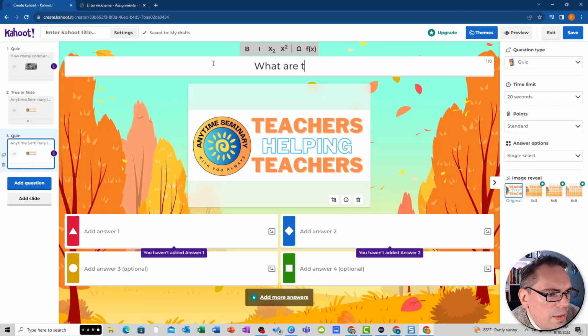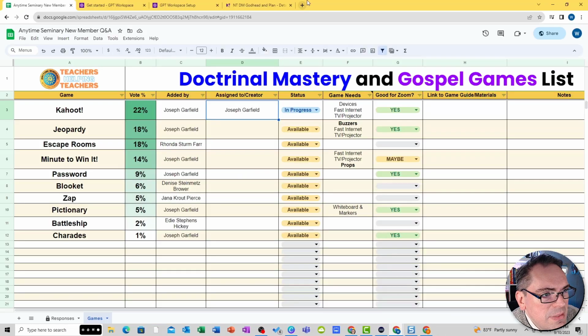What are the 2 great commandments? Give me an easy one. And actually, I'm going to do 2 more for you. So now what we're going to do is I'm going to pull up our good old Anytime Seminary group.